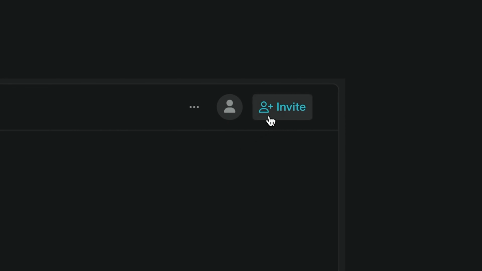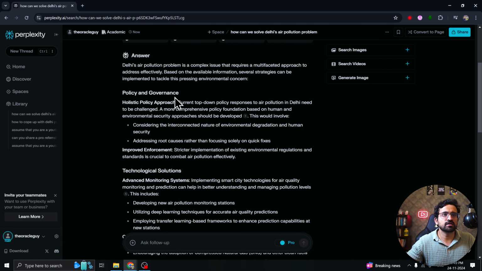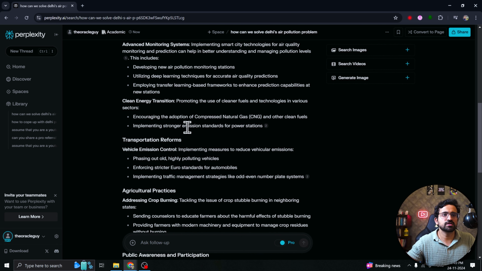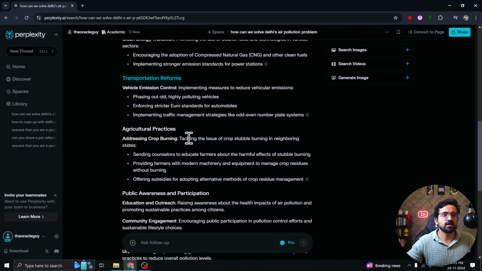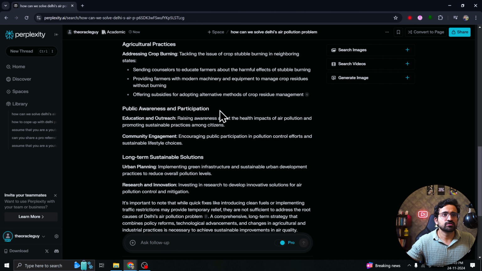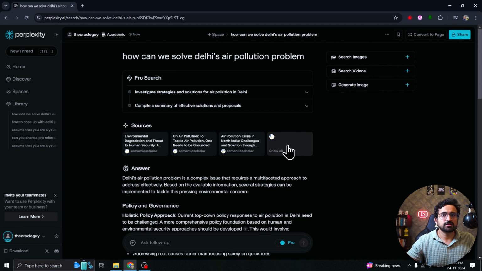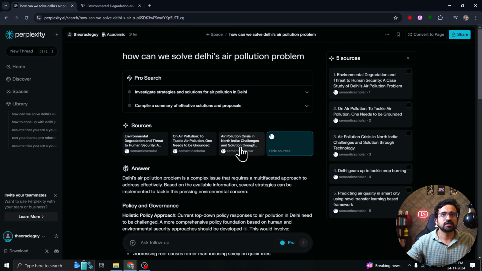So it has given us the answer, and it has given a multifaceted approach where it is asking us to focus on policy and governance. It has also given us technological solutions and transportation reforms, and also it has focused on agricultural practices. That stubble burning is another issue, and then also it has asked us to focus on public awareness and participation, and then it has also recommended certain long-term sustainable solutions. Now let us see the sources. It has used these 5 papers to come up with this response.